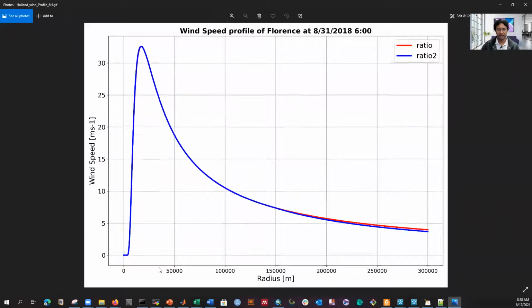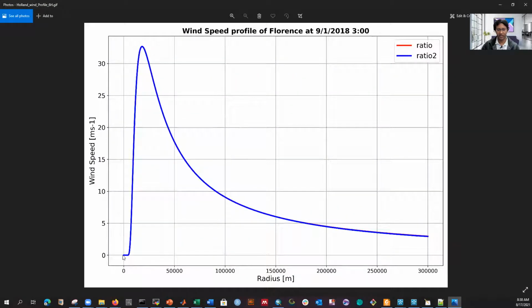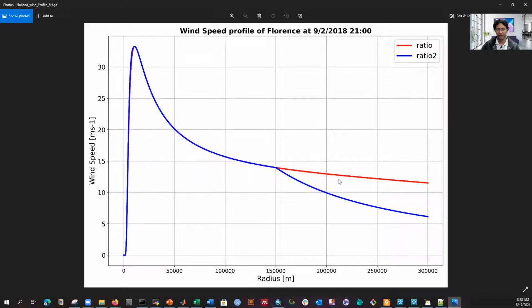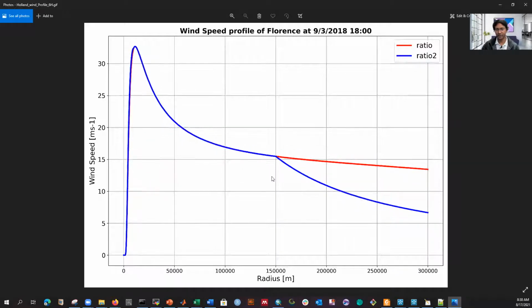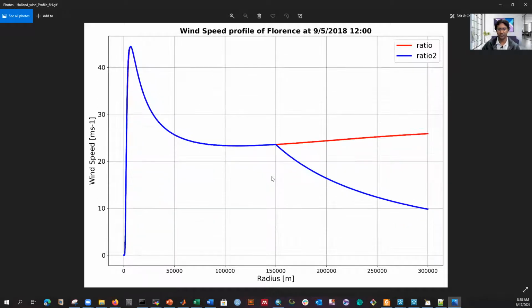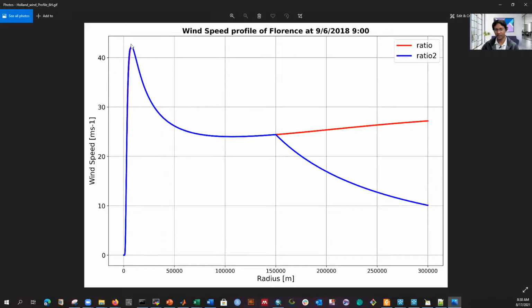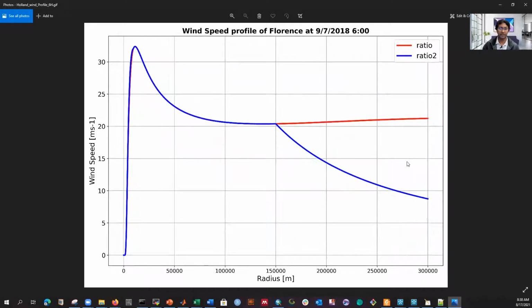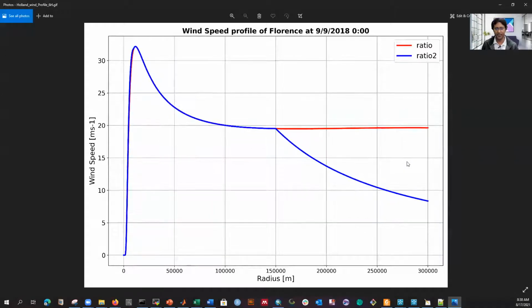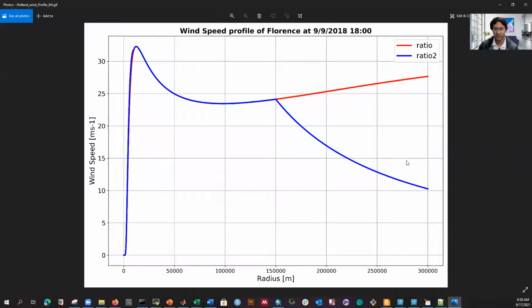So this is the radial direction from the eye, and we have a peak here at a certain distance from the eye, and see, it is changing when the storm is moving to the land. The maximum velocity changes, but the velocity profile is the same. I'm just checking if it is consistent when it moves, because in reality, it should be this way. So that's why we have to check everything.